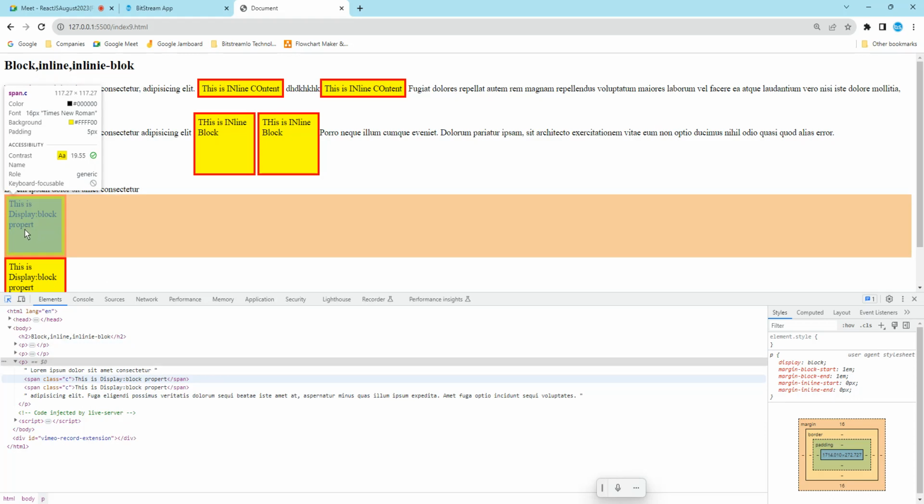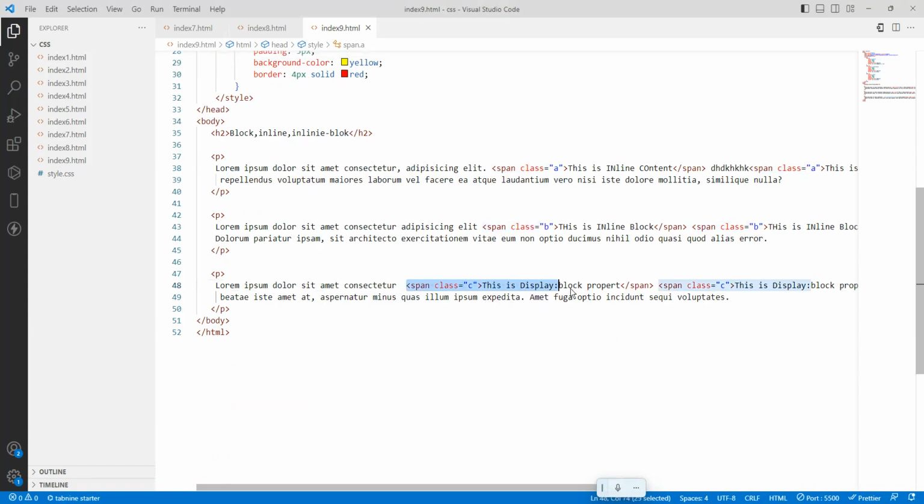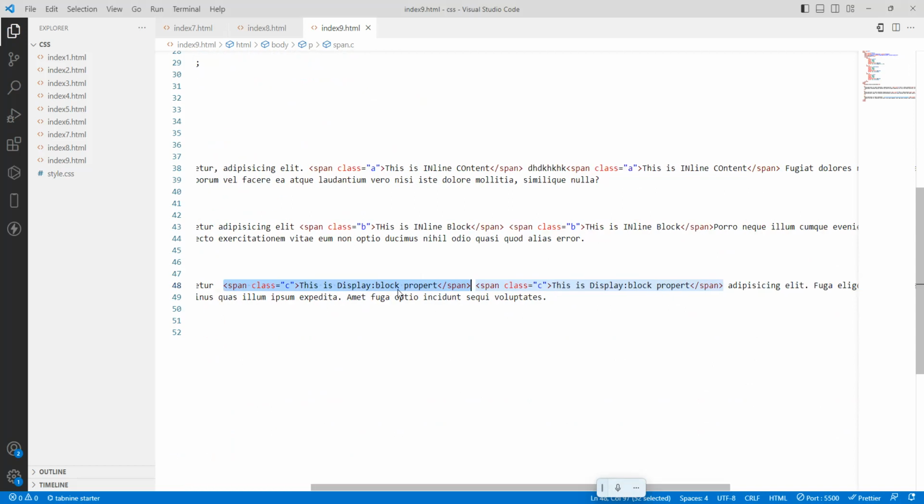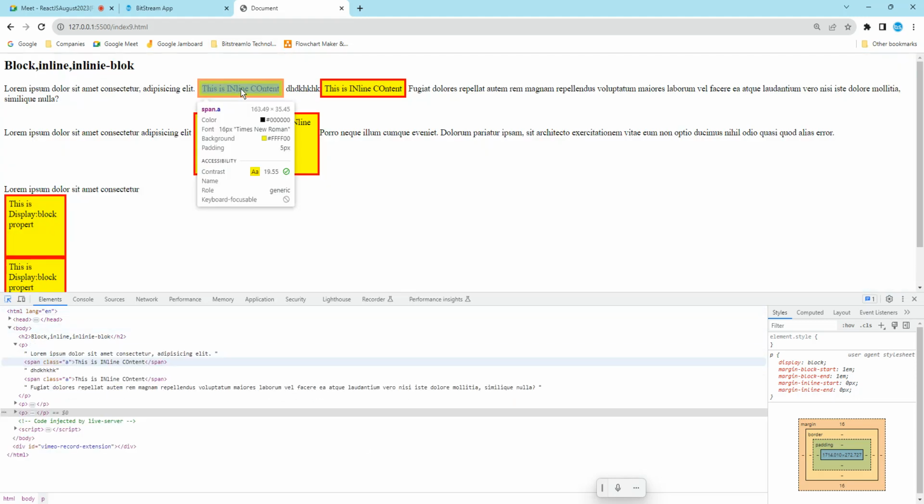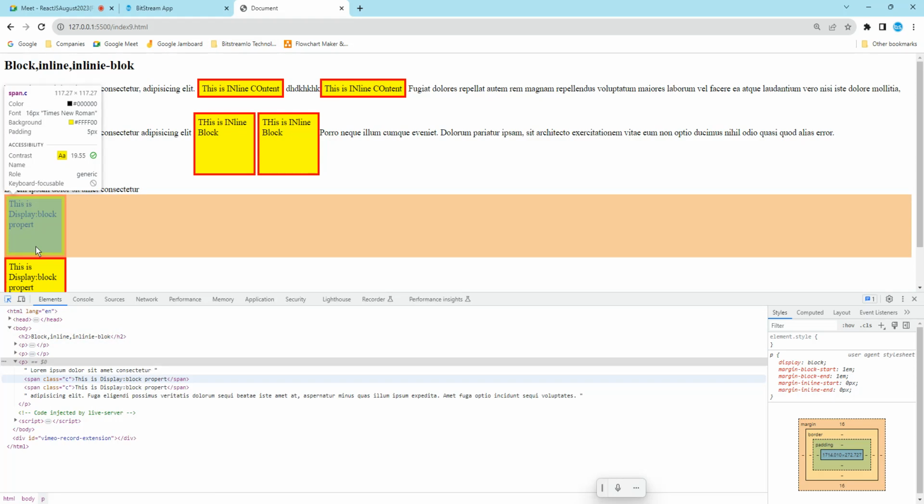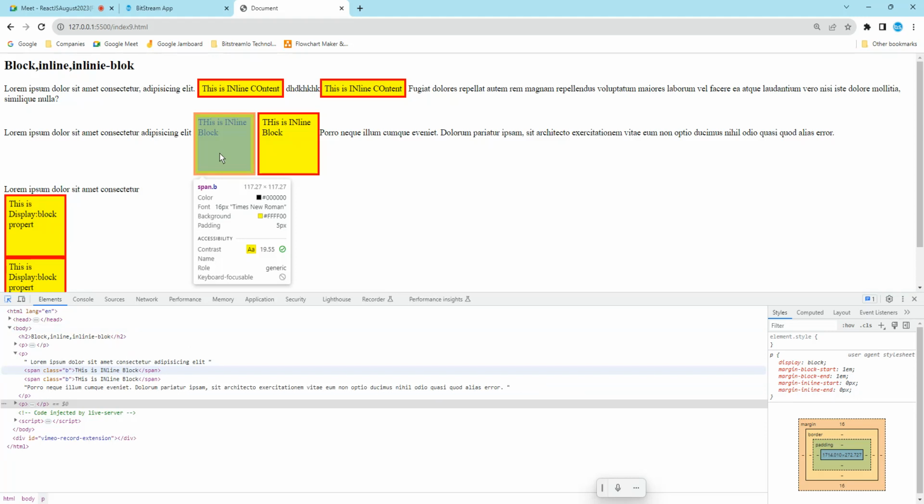See, I have written it on the same line only. See, here also span start and span end is there, and here also span start and end is there. But it is breaking the line. Why is it breaking the line? Because it is display block. If you don't want to break the line, go for display inline. If you want to break the line, you have to go for block. So then one more thing. Inline block. What is inline block? I want a block also, and I want it to be inline also. Then you have to go for inline block.